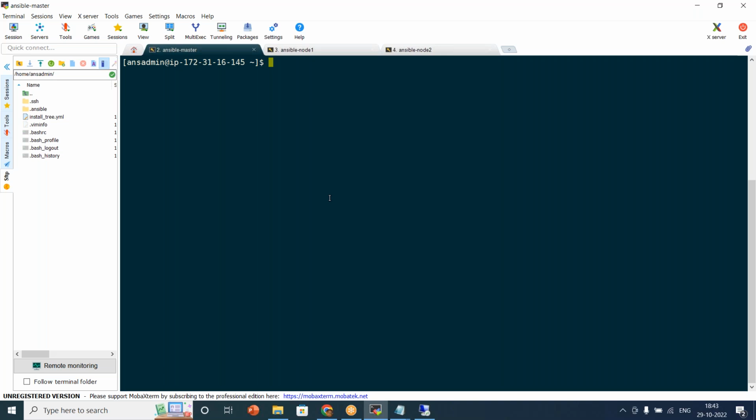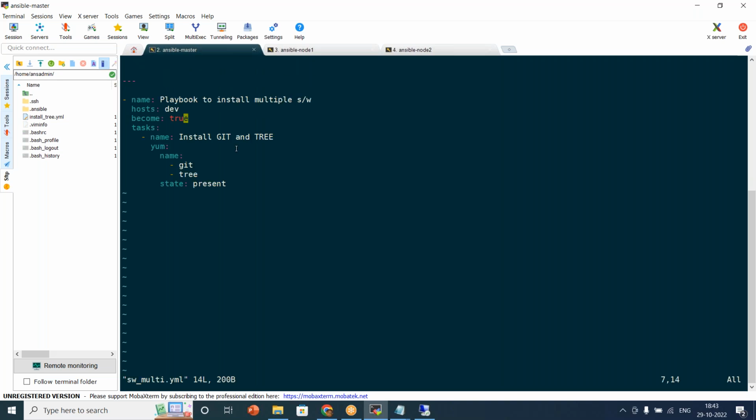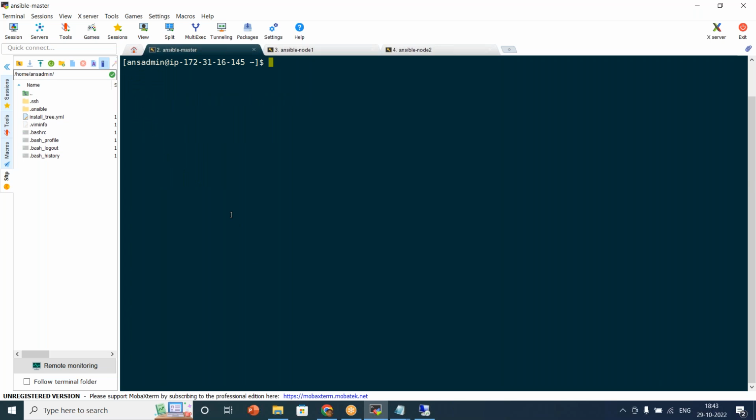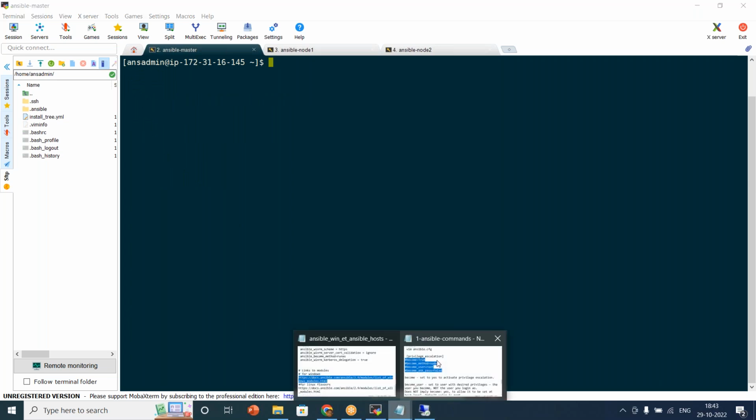To avoid that, we make sure we override it in our playbook. That's why we are saying become equal to true. If you remove this and uncomment that one, any playbook, anything that you do, will be done as root. That is privilege escalation.